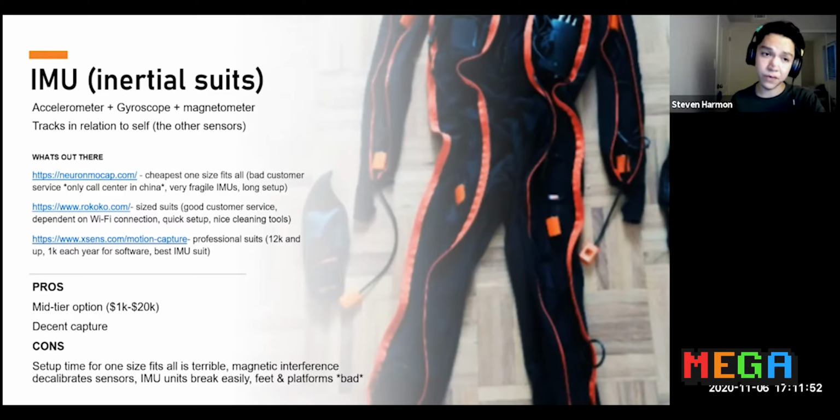Although you do get what you pay for, because let's say you start with the cheapest one-size-fits-all sort of suit, like the Perception Neuron. I know that we have a grad, an alumni of USC who works for Perception Neuron, Ari, and he's really nice. But I will say the suits have not the best customer service. The only call center, if you check on their website, is China. And the IMUs are really fragile, and the setup is way too long for anyone to really use in any production by themselves.